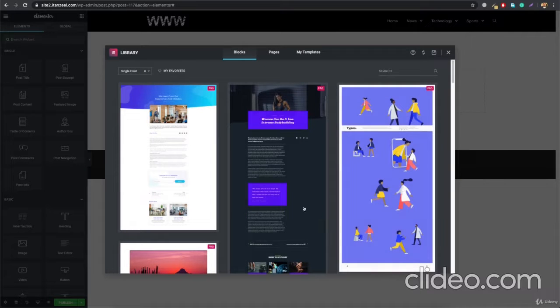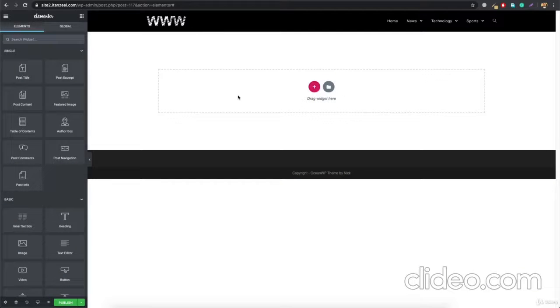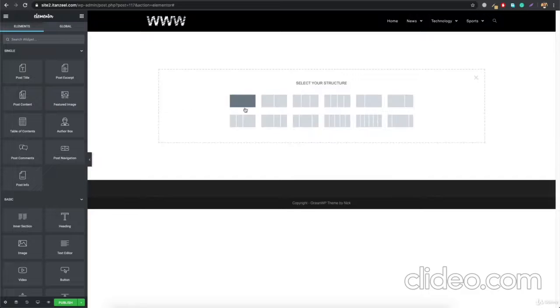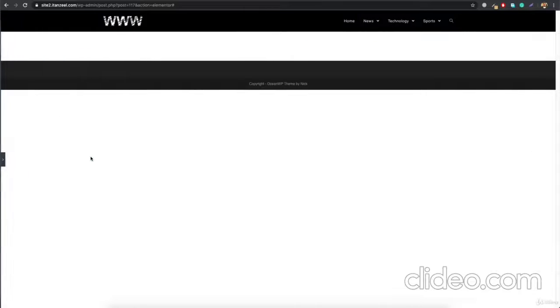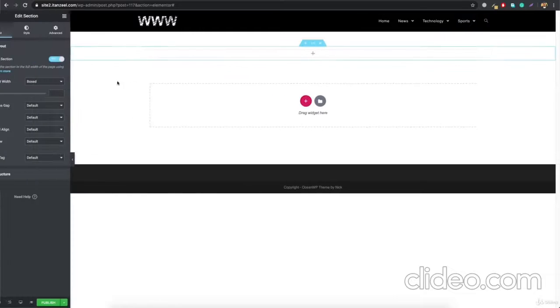Once you add this template, all you have to do is click over here, and now we are right here. So now we will be adding this section over here. You can see that when I added the section, the width is just like this. But we will be keeping it full width. If you click over here, you can see this is how it's looking right now.